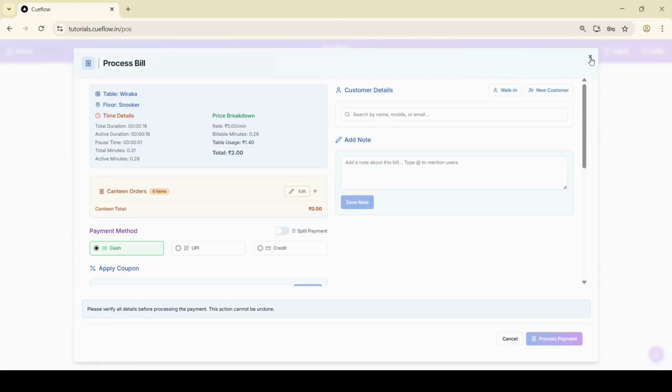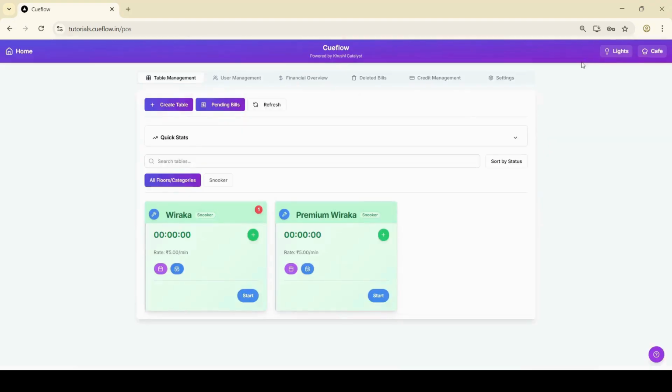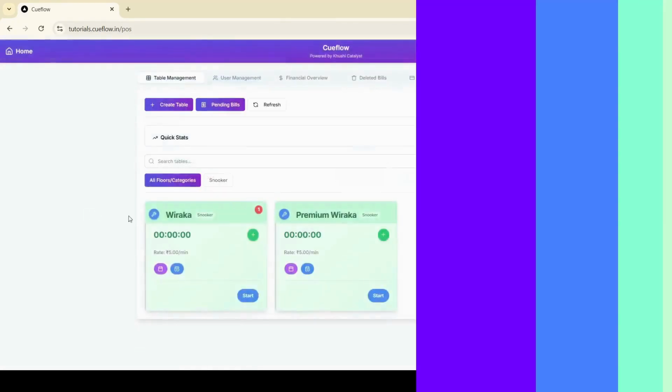If the customer isn't ready to pay yet, you can simply close this pop-up. The bill won't disappear, it will be stored as a pending bill, indicated by the red notification badge at the top right of your table card.